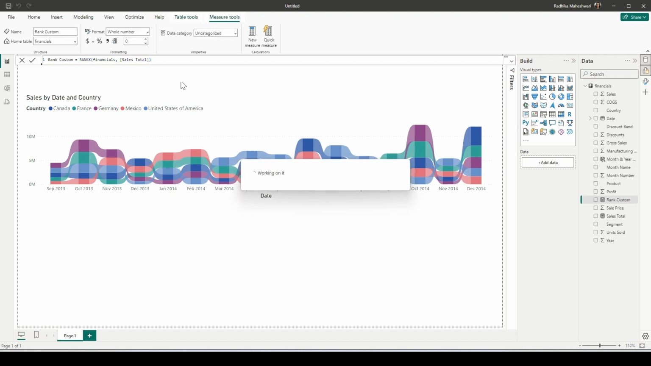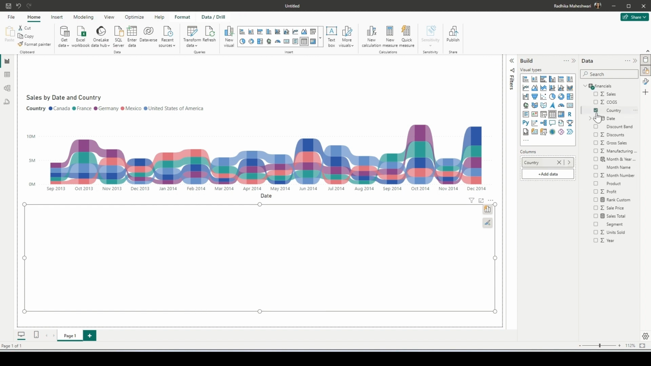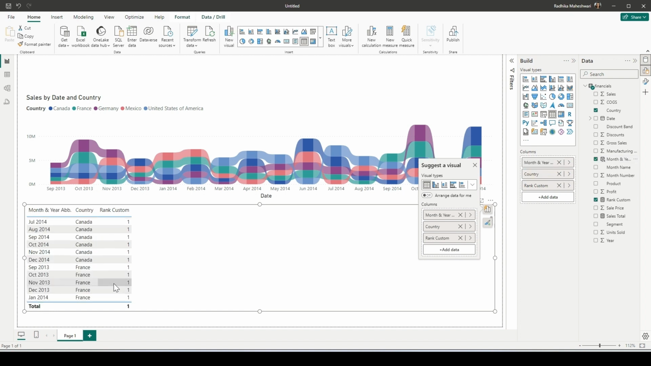Now let's first create a table to see what is happening. In this table, I will get country and then our rank custom. Currently, if you see, all the countries have the same rank. If I bring in month and year abbreviation as well, everything has rank 1 here because it's not able to get the context that we are trying to do in the visual.